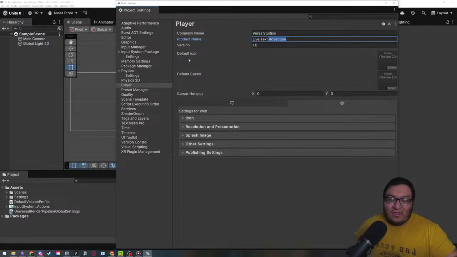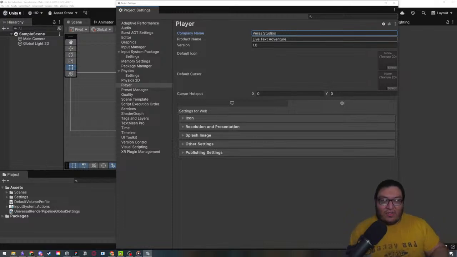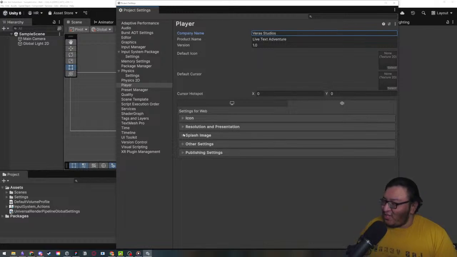Whenever it's used in any sort of file structure, this is where it's going to be changed. And the same thing with this. If your name is Veras or whatever, you put your name here, and it's going to generate the file structure on the actual person's computer, and any of your projects that you use in the future are going to be under this folder. So for me, I'm just going to change it to Veras Studios.